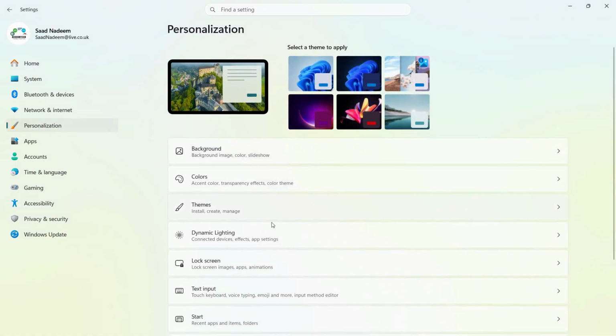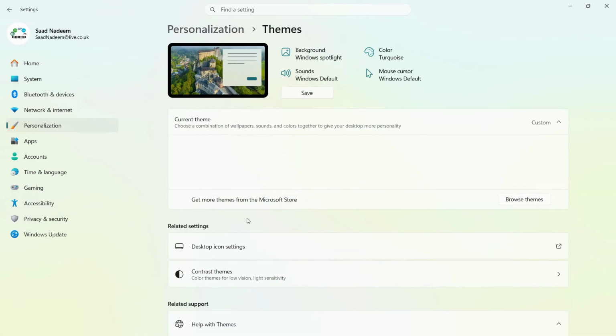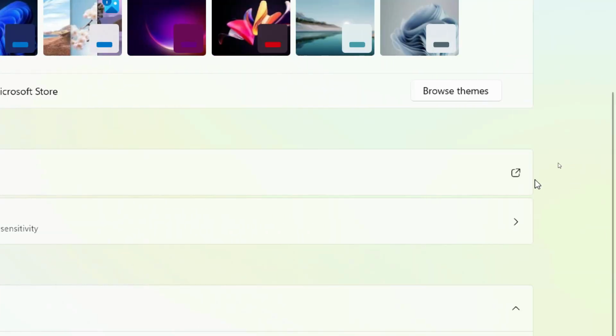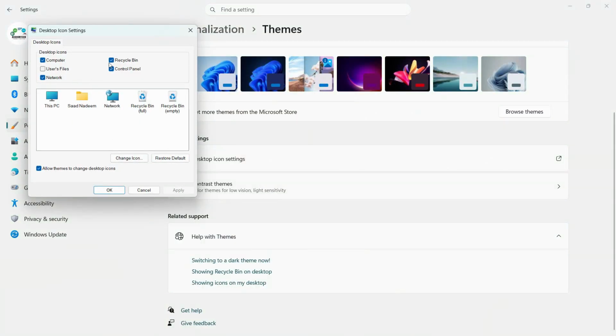We choose personalize. We'll go to Themes, that is the third option in Windows 11. Click on that and here are related settings. In here you will see Desktop icon settings and we click on that and it will show you all the essential icons here. So let's say you can only see the Recycle Bin but not This PC.